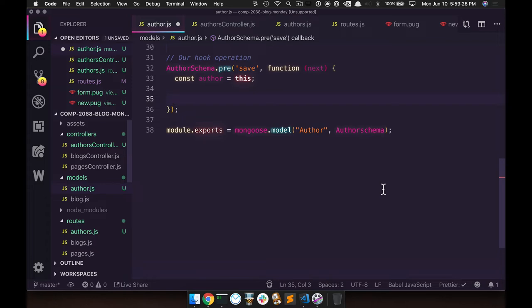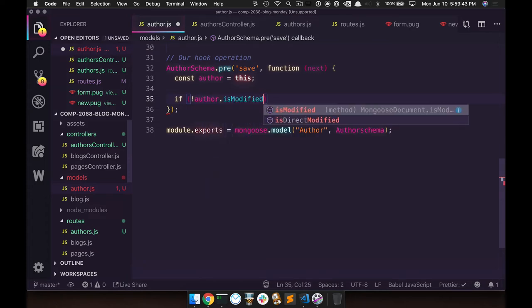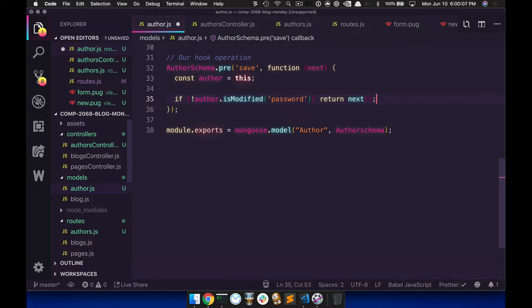Next, I want to check to see if the author has not been modified, because if nothing has changed with the password, there is absolutely no reason for me to go through this whole hassle. So I'm going to say if bang author dot isModified. This isn't saying if author is modified, this is saying if author is not modified. That's what the exclamation mark means. That is a method, and it takes whatever particular property you want to check. I want to check password. We might as well do this on one line.